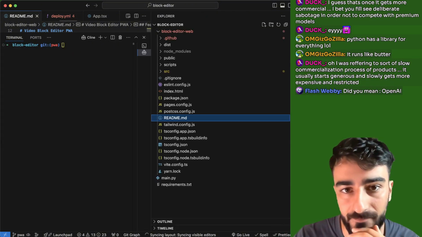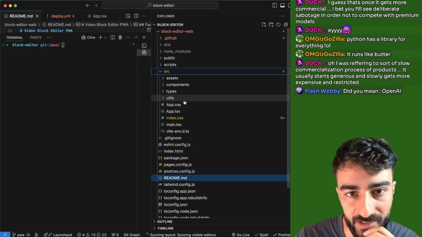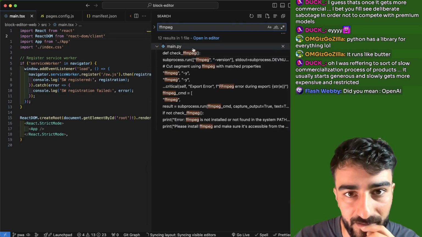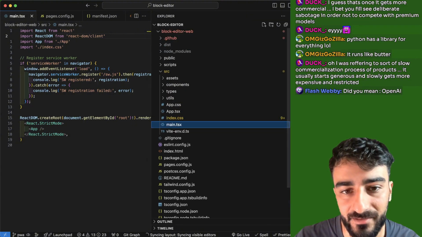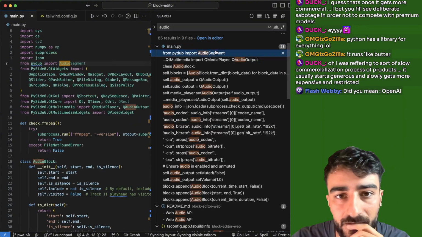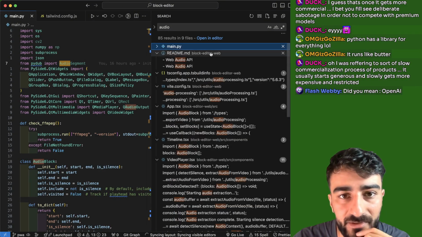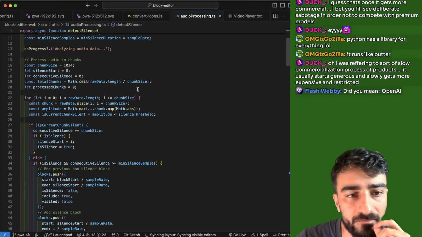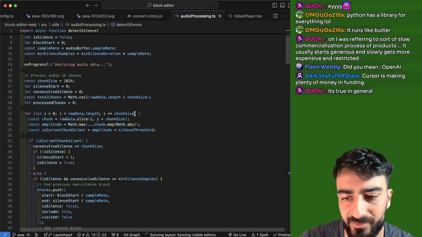Anyway, I'm not sure which files we actually want to change here. Now let's see where FFmpeg is used. Main.py. What? There is no FFmpeg in the PWA. Oh no. Audio segment. No, this is still main.py. Audio processing. Yeah, it's not even using FFmpeg, interestingly.